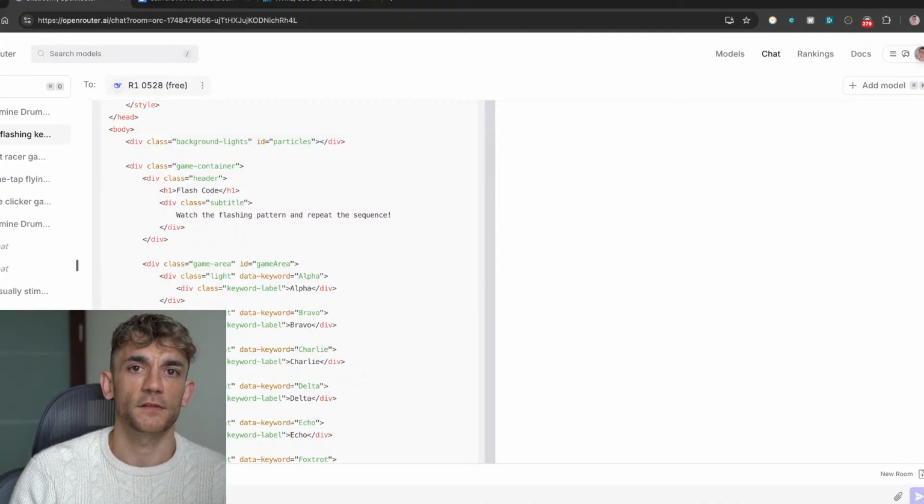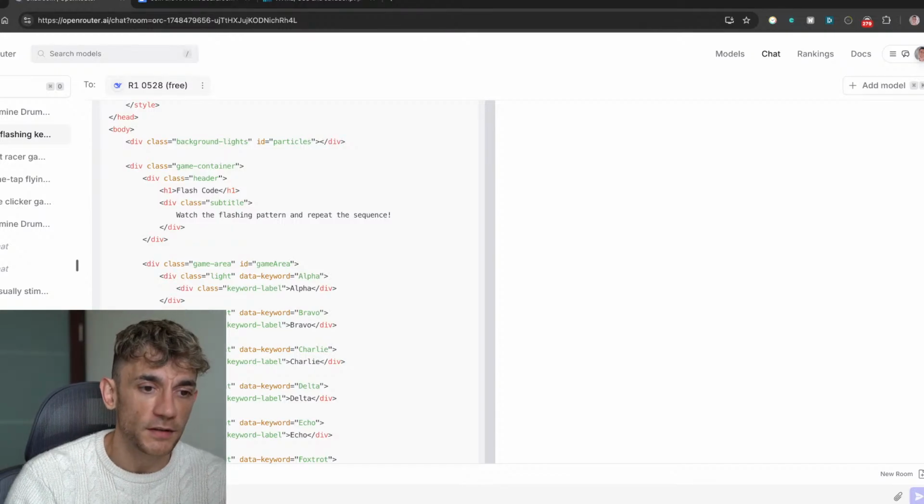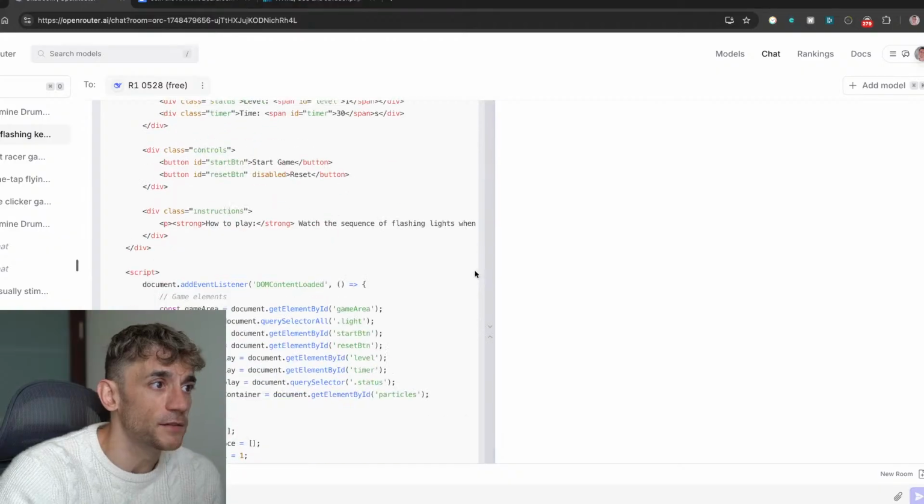As far as I'm aware, it's not available on deepseek.com. There's been no official announcements of the latest update coming to deepseek.com, so I think this is one of the easiest ways to get access.